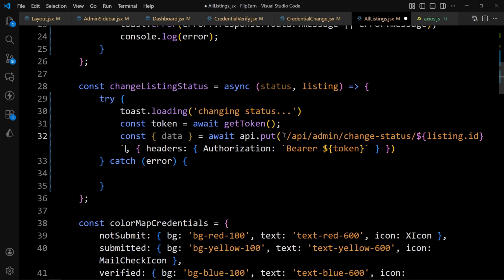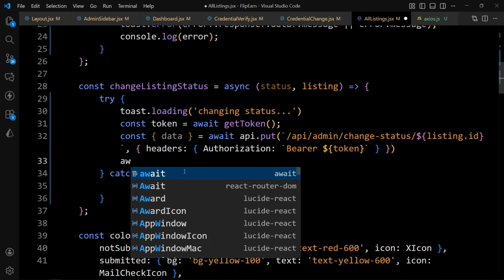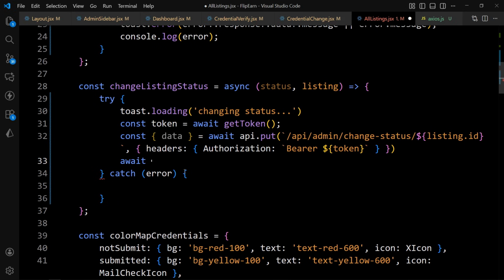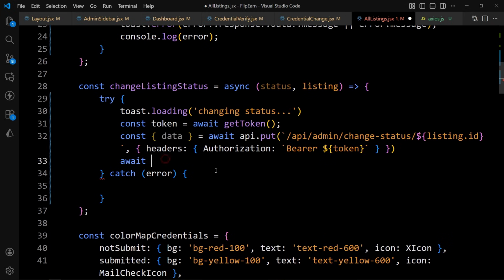So you can see we have added the API path, and at the end of this path we have added the listing ID, right? And after that we have the headers, and in this headers we have added the token. So after this API call, let's add the await, and again we will call the previous function, that is fetchAllListings. So it will fetch the latest status, right?